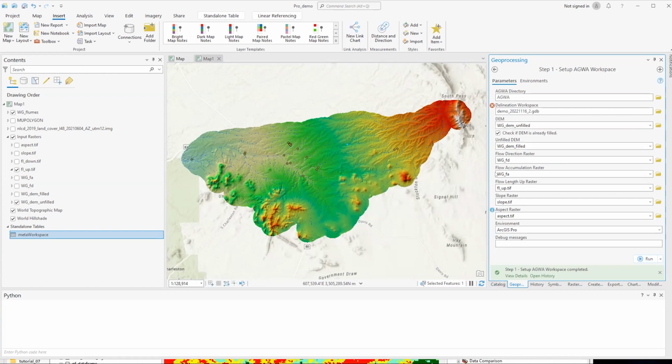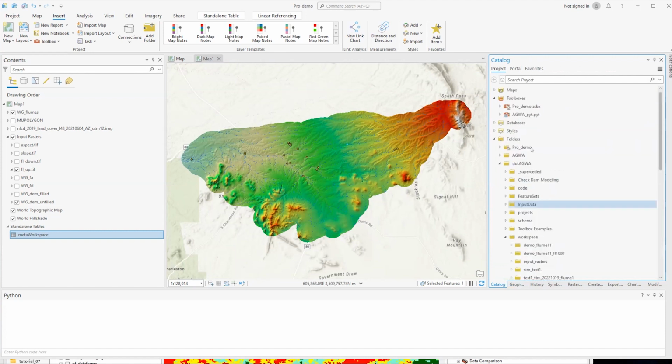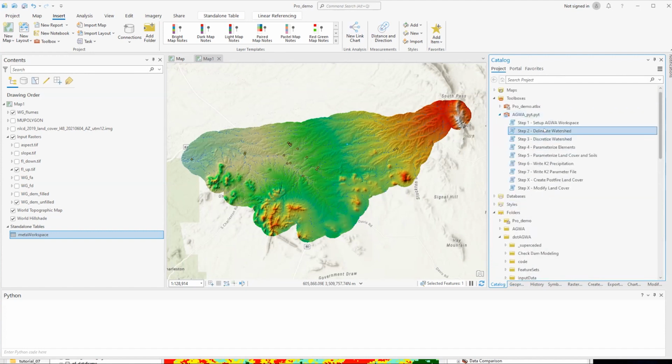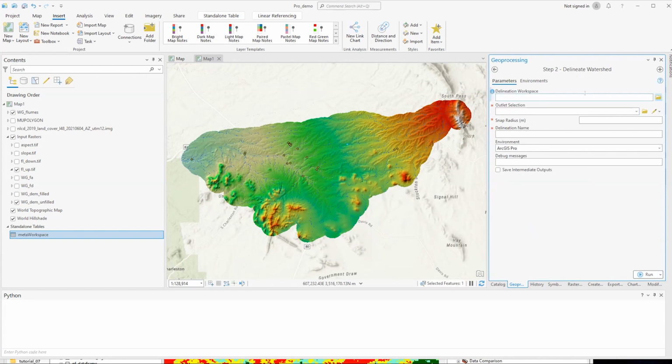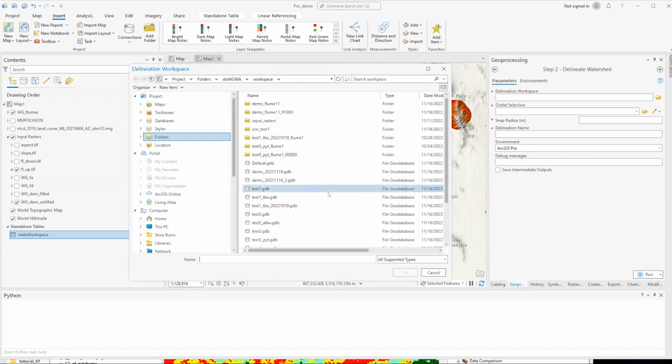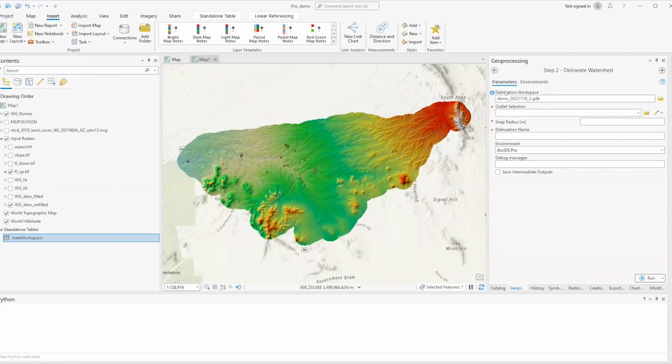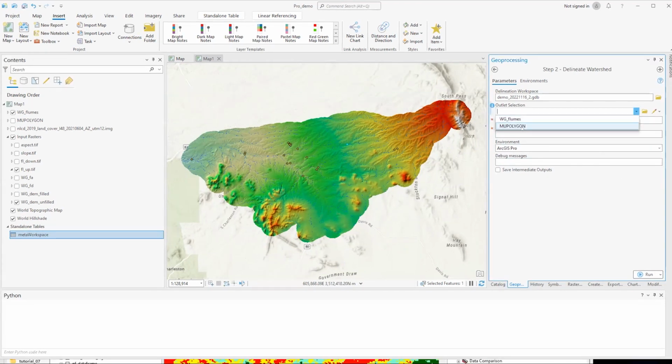If I go back to step one, I've got a red X here, and that's just telling me that I can't use this name because I've already created a workspace with that name. You don't want to overwrite something that you've already done. After you've set up the workspace, the next step is delineating a watershed. So you select the workspace that you created in the first step. And notice now that I don't have to define my DEM, my flow direction, or my flow accumulation rasters anymore, because they're pointing to that metadata table that we had before.